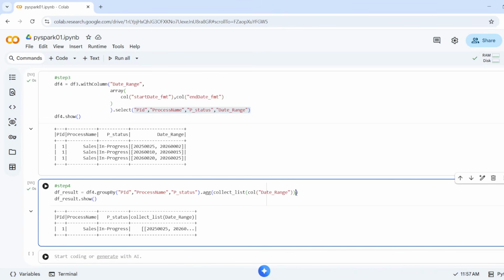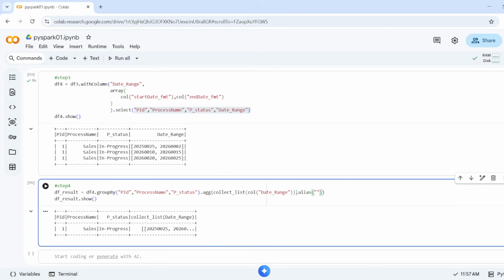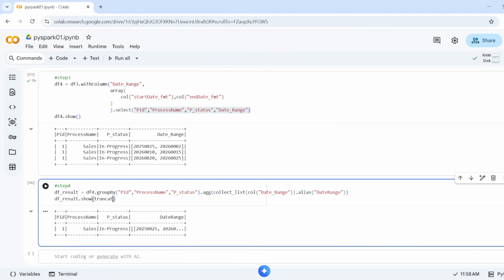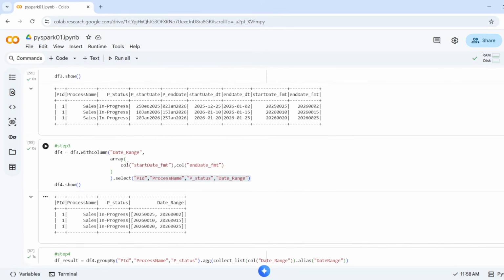So for that, we're gonna use aliases. Okay, so select the list column, dot alias as date range. Let's see that. Okay, but we are not seeing the entire list. So we need to pass truncate equals false. Okay, yeah. Now we are seeing the entire result. Like for process ID one, the name is sales, the status is in progress, and the entire date range. So we have solved this problem in four steps.